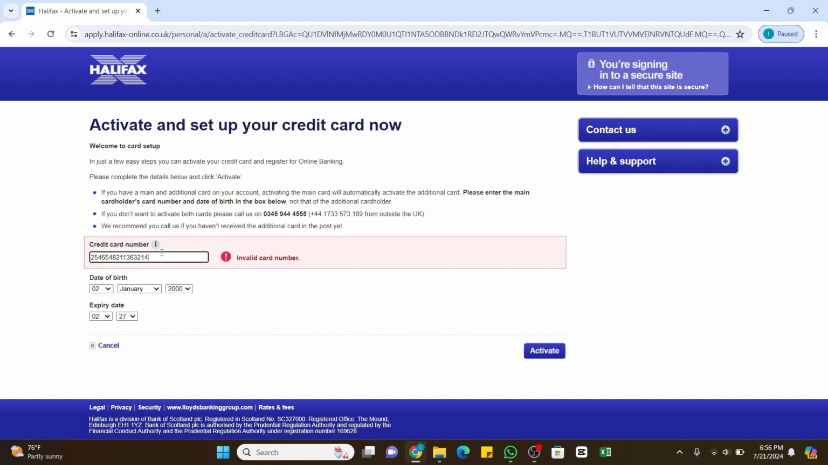Now after entering all the information in this box, you need to click on this activate button at the right side and confirm the activation. Then you will receive a confirmation message indicating that your card is now active and is ready to use. So in this way you can activate your Halifax credit card online.